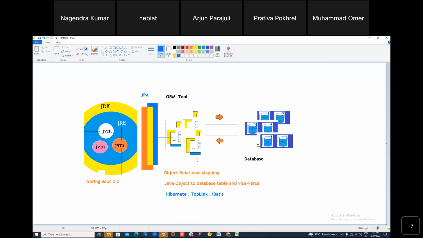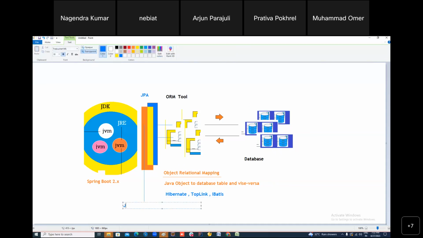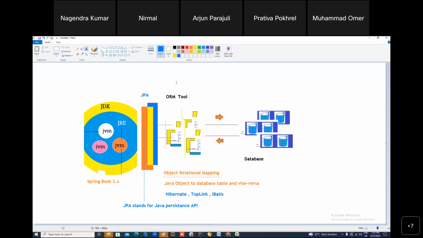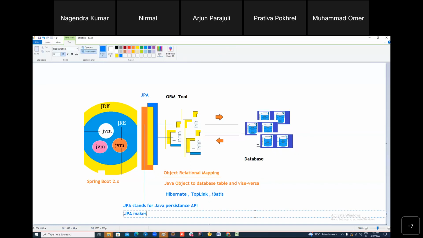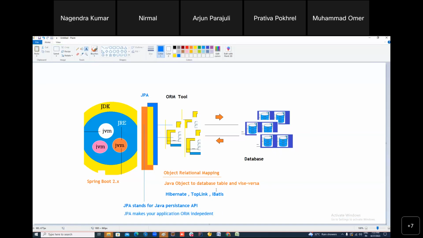So what is the benefit of JPA? JPA stands for Java Persistence API. So I can only say right now, JPA makes your application ORM independent. Its meaning is today, if you are using Hibernate, tomorrow you want to use TopLink, easily you can switch it. Make sense?